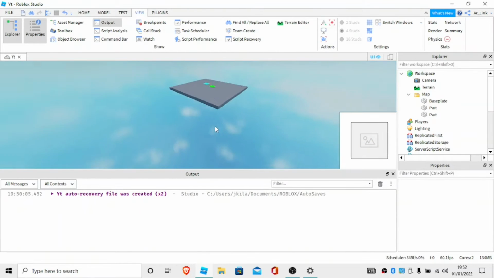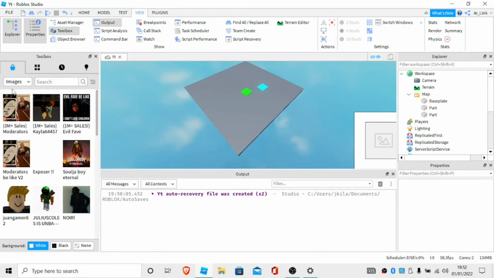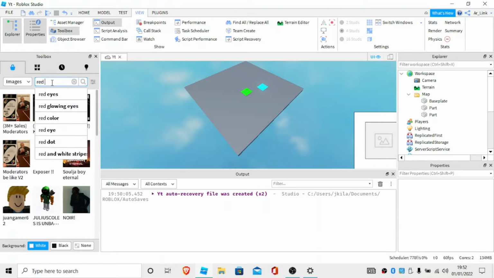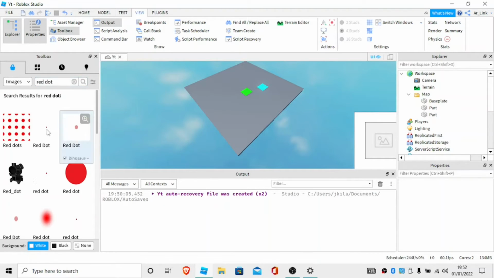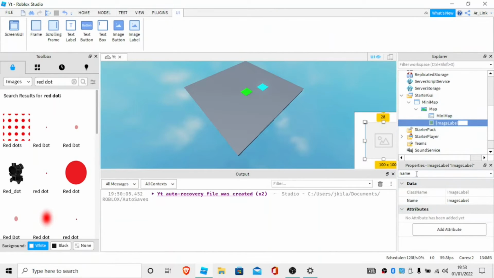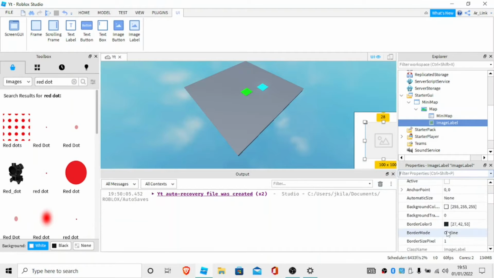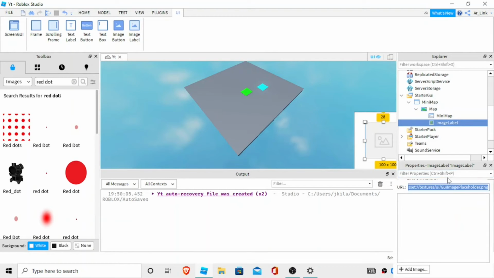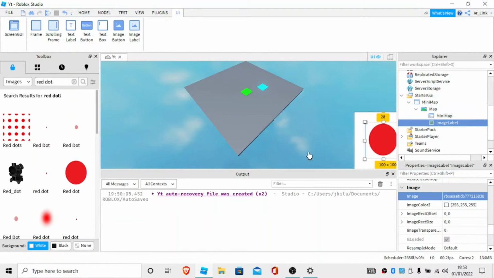Okay, so what we want to do, we want to go to the toolbox and we can search up for red dot and we can copy asset ID here and go to this image label. There's this as well. And change this image to Control V. Now we've got a big red image. So this is basically going to be an indicator of where our player is. Okay, so I think that's it.